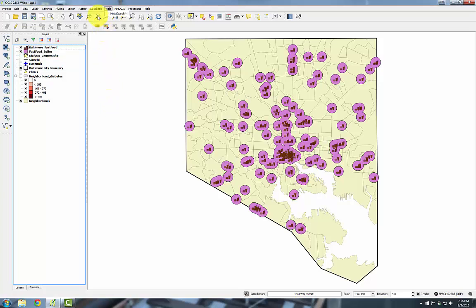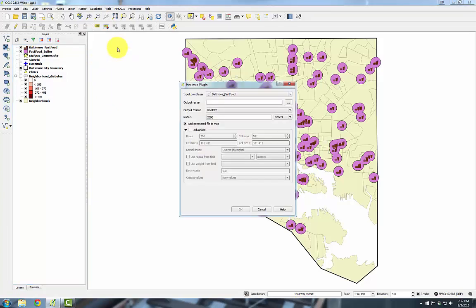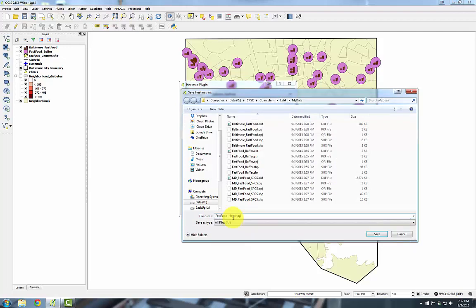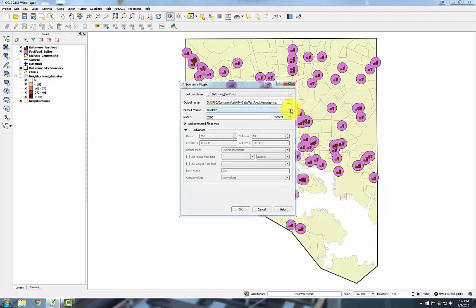The plugin will be found from the raster menu. There it is, Heatmap listed, and I'll open the tool. The input point layer is going to be Baltimore fast food. And for the output raster, I'll navigate to my Lab 4 data folder, and I'll name it Fast Food Heat Map .img. I'll click Save. I'll set the output format to ERDAS Imagine, and I'll set the radius to 5,280 map units. My map units are in feet, so this is setting the radius to 1 mile.